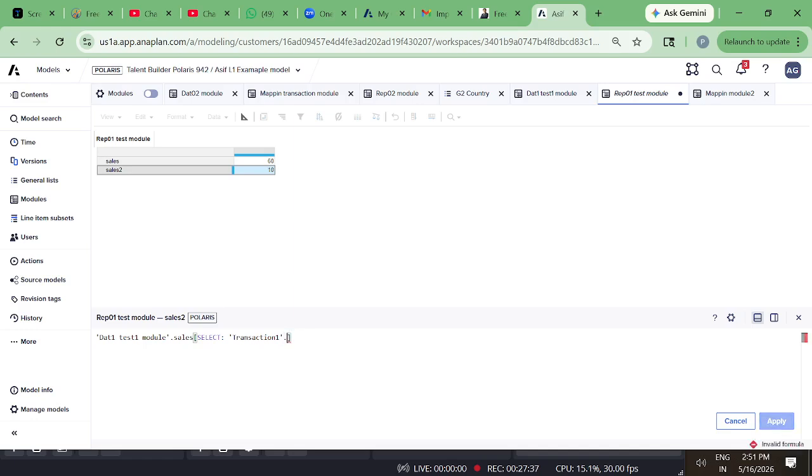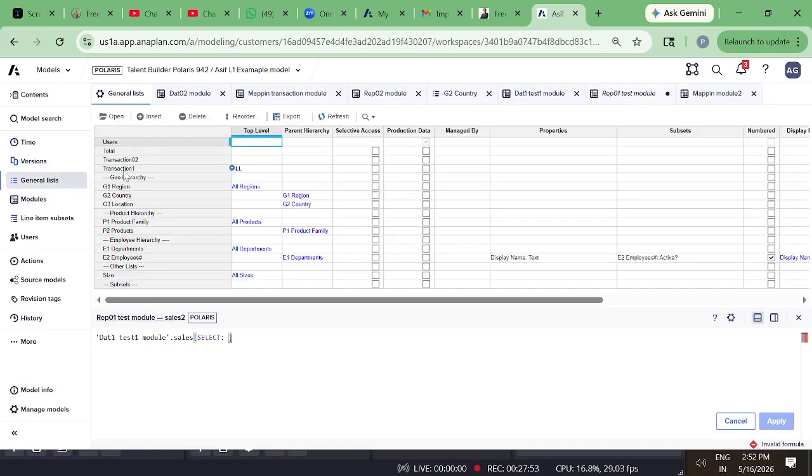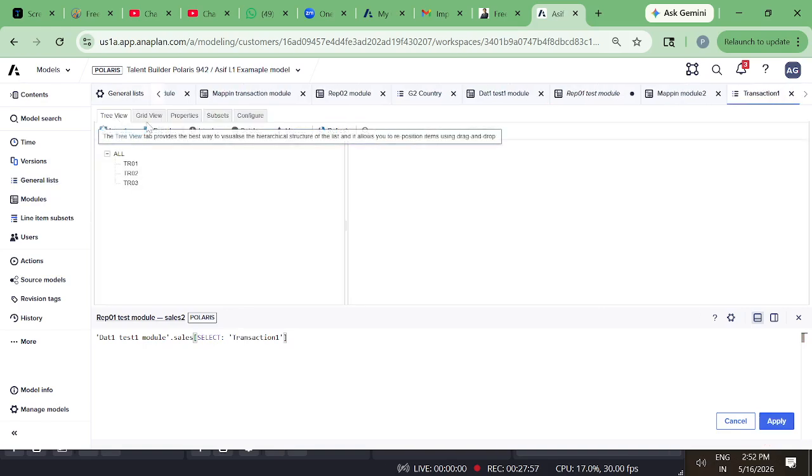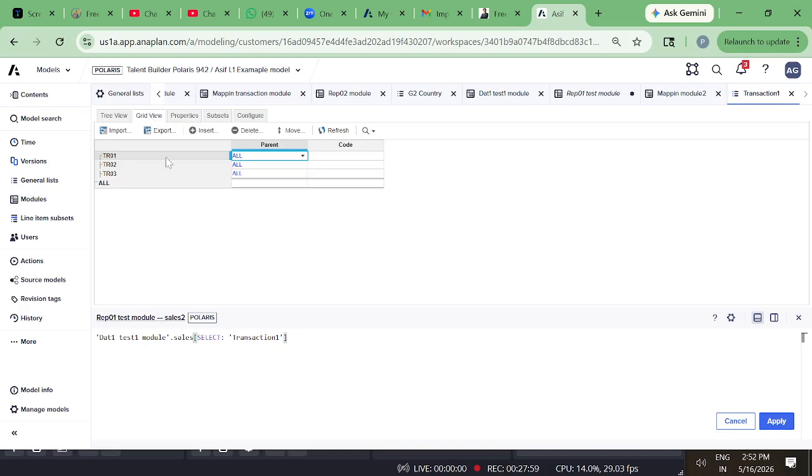Transaction 02. I need to go to the list and select TR02 like that. Still it is throwing an error, maybe some space or something happened. If it is not working, then I need to go to the general list and transaction 01 and open it, and go to grid view. Now I need to select like this.